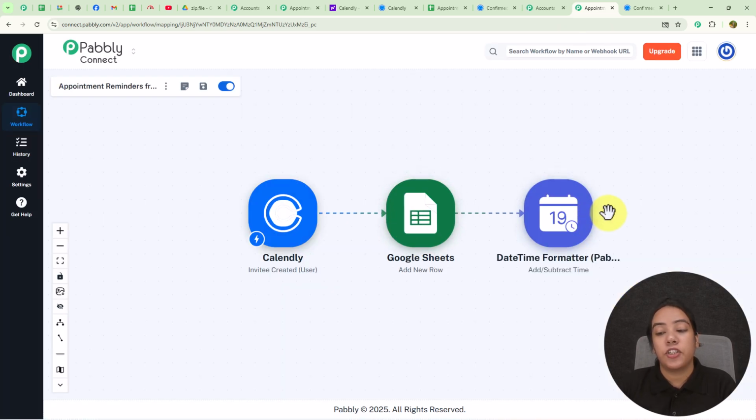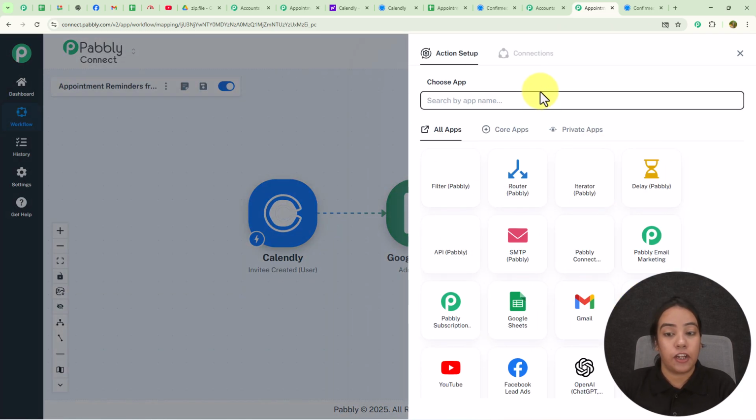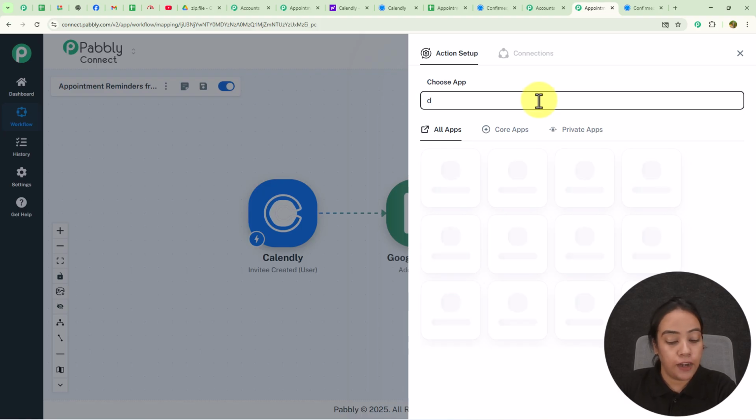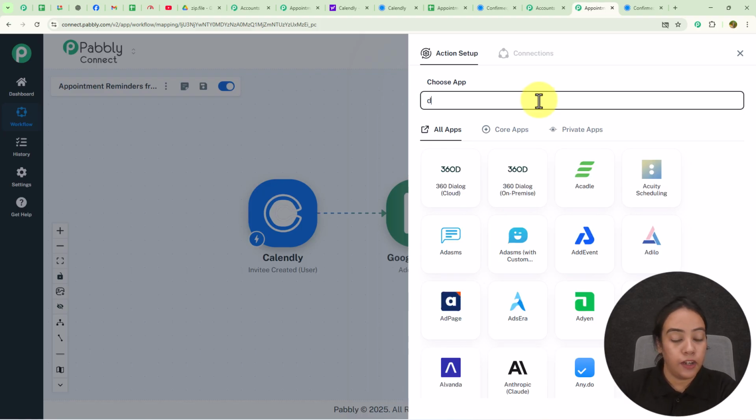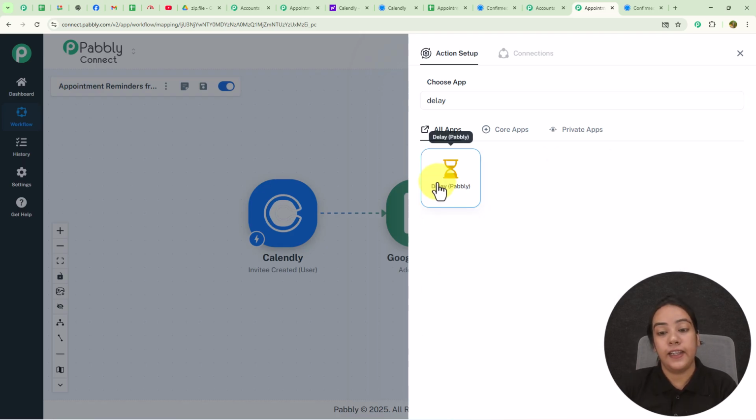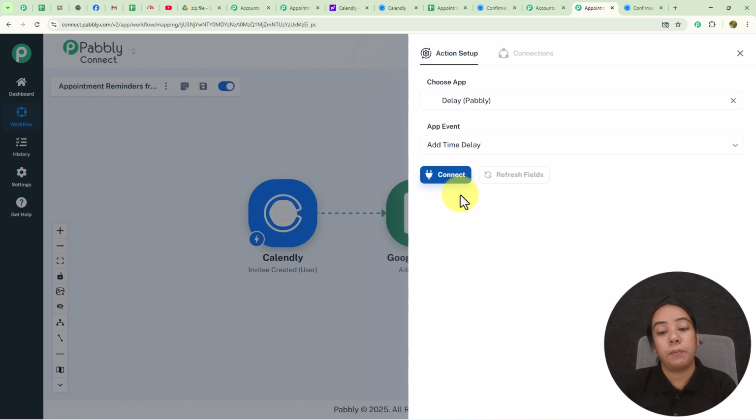Now after this action step, I'm going to add a delay action step. For that, again I have added an action step, and here I'm going to choose my app as delay. Now here I'm going to select my app event. After that, I'm going to connect my action step.